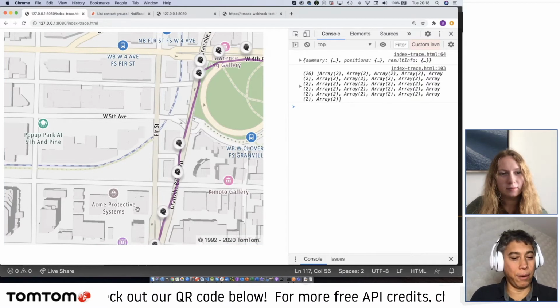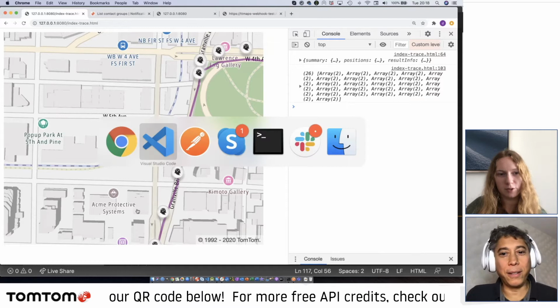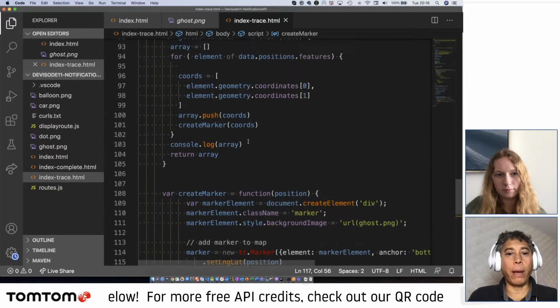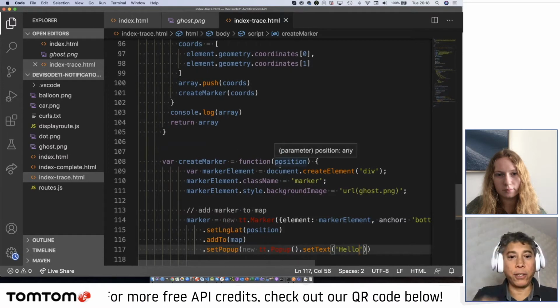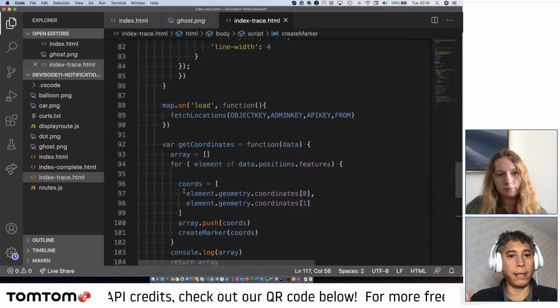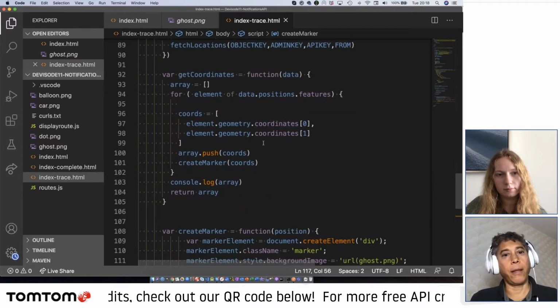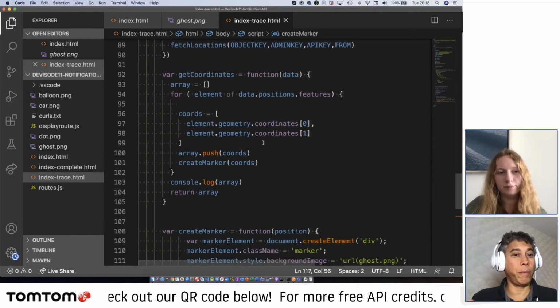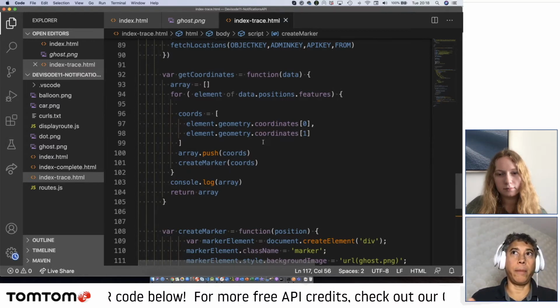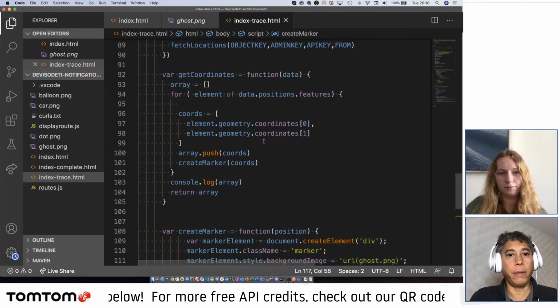But we don't want a hello. We want the real value. Yeah, we want the speed. So we want to fetch the speed of the ghost. Right now we're passing the position of the marker, because we have the coordinates. It's an array with the long and lat. I think we should pass an object, and the object should be the long and lat and maybe the estimated speed, for example.